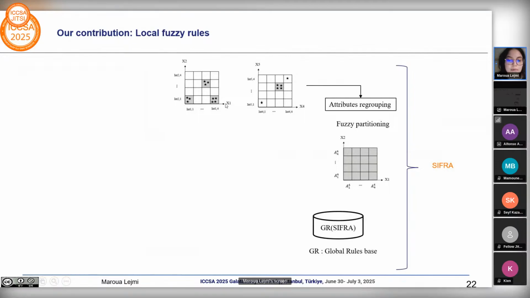Let's take the example of 4 attributes, x1 and x2, that have 3 linked regions between them, and x4 and x5 that have 1 linked region between them. CIFRA, during the attributes regrouping method, only takes into consideration x1 and x2 during the creation of fuzzy rules in the fuzzy system. So it generates in the fuzzy grid in each cell a fuzzy rule between x1 and x2.